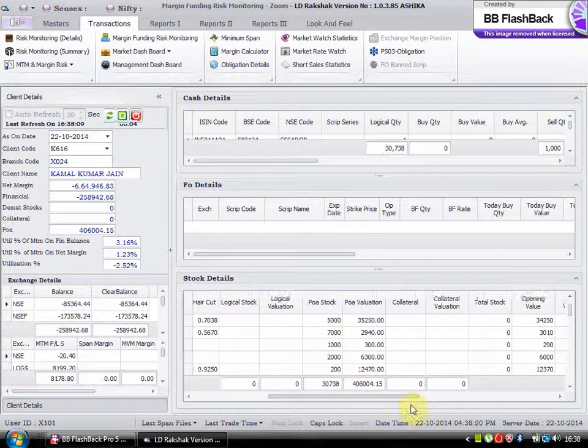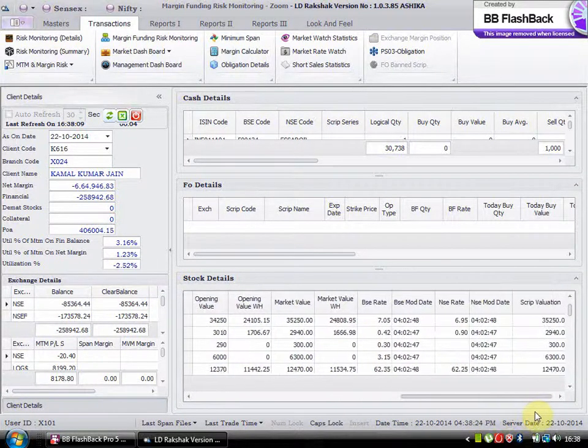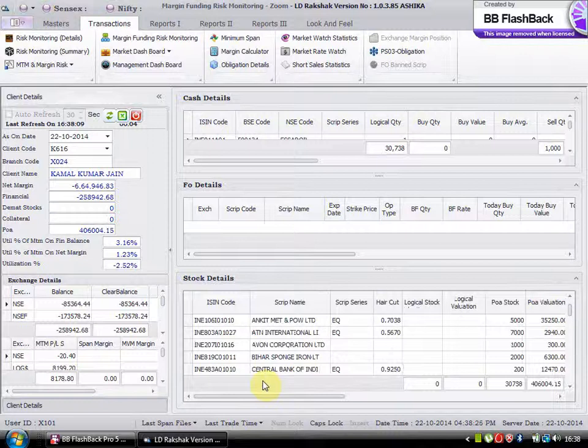Just scroll it down here. Opening value, the market value, the rate at which it is transacted. Over here it is the rate of the futures, and this is the margin right here, the cash details. Now what is the net margin available for the client? It shows up right here: the POA stock, the net margin, the net debit credit of the financials here, and obviously the client code and the client name.